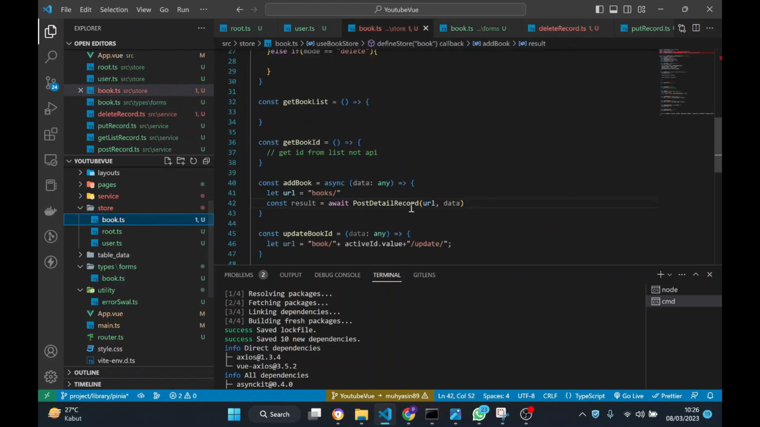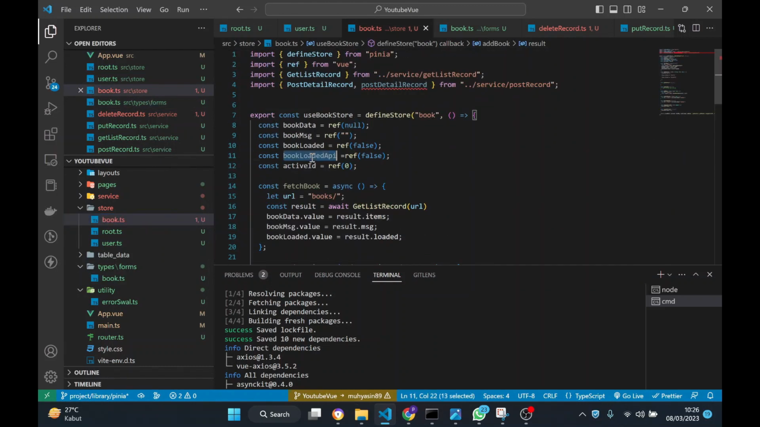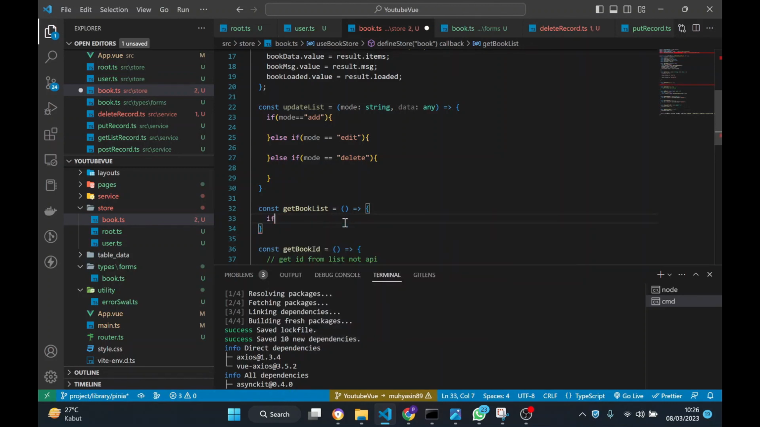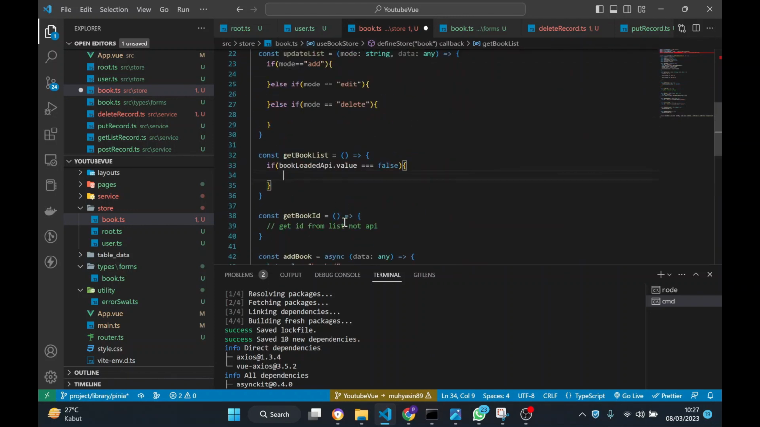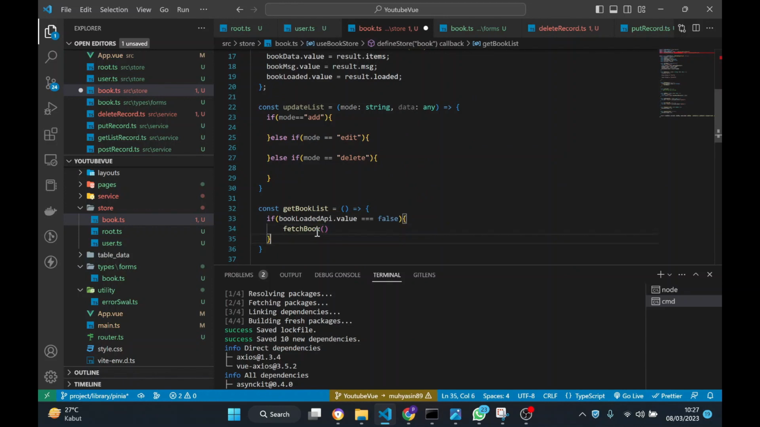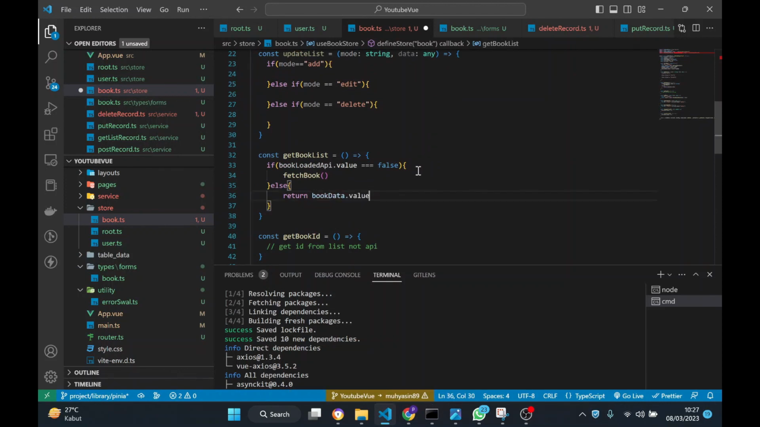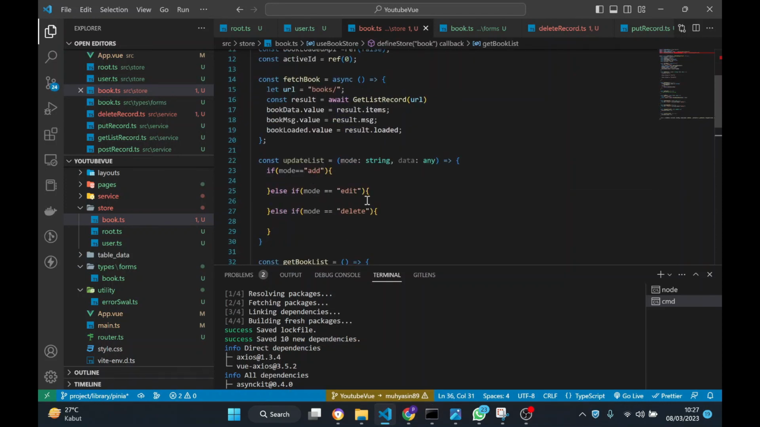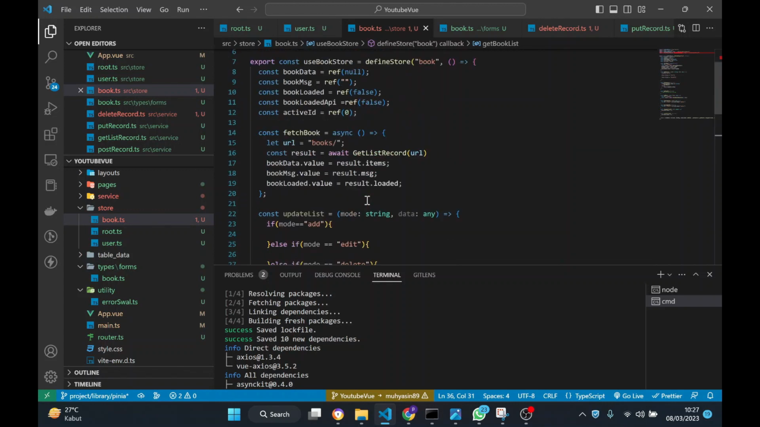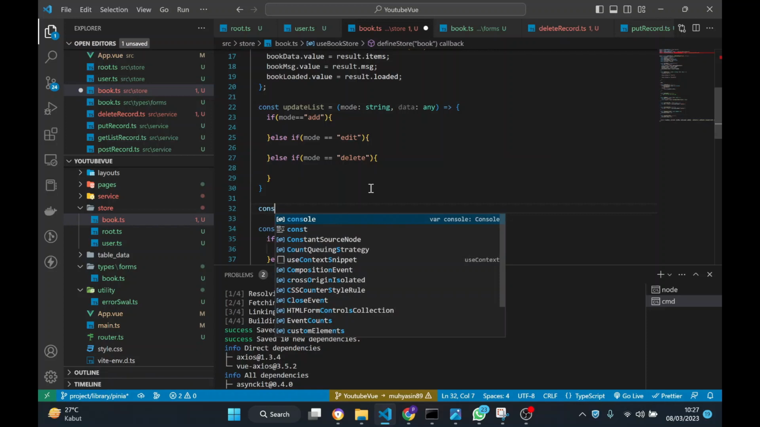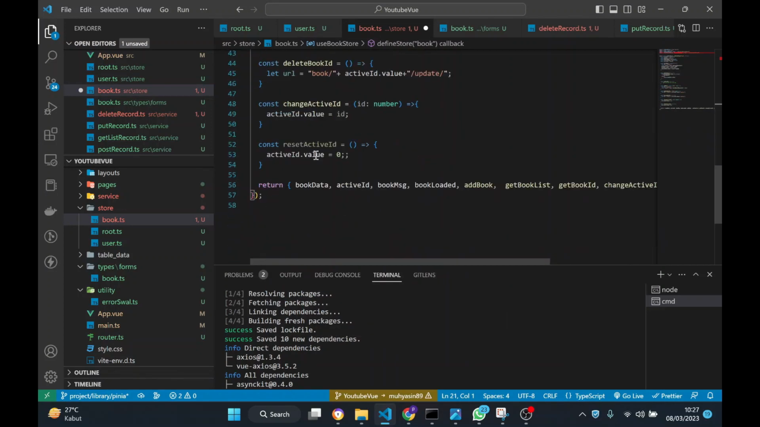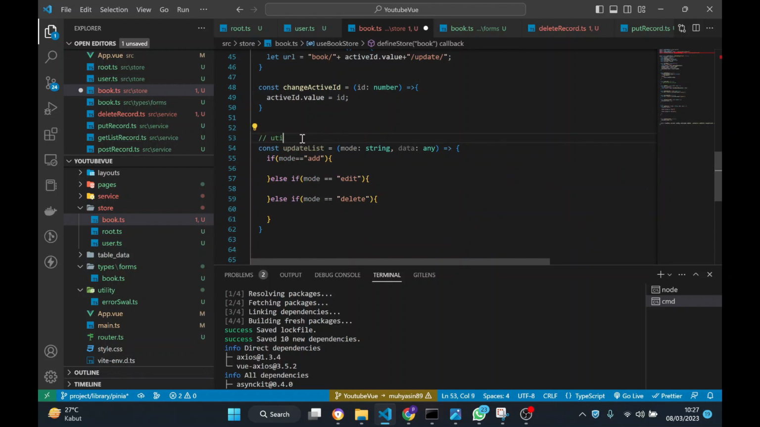Let's put it in here, and in here book loaded. If the book API value is the same as false, I'm going to fetch the data, right? And else I'm going to return book value. Okay, and in here you're going to say, just copy this one, right? And utility for this, the function only.